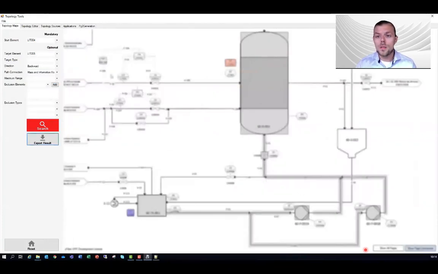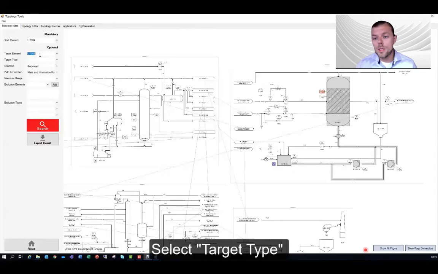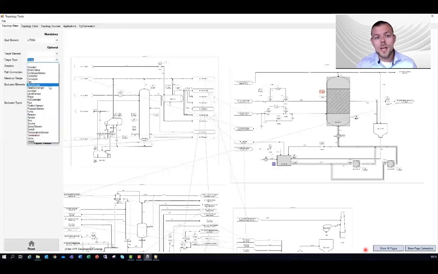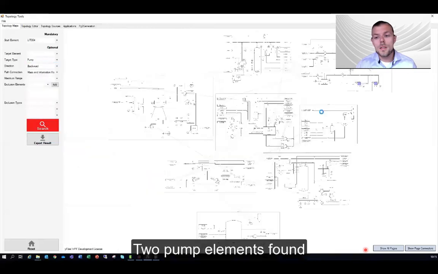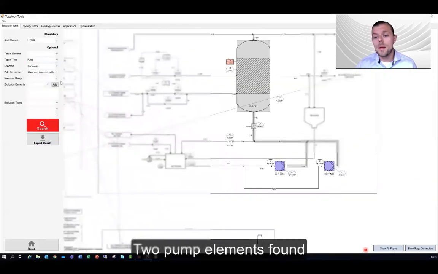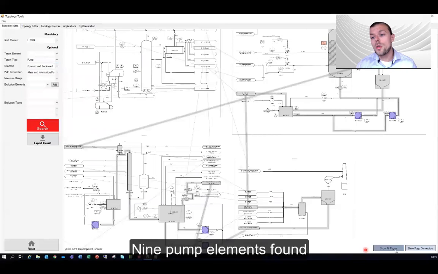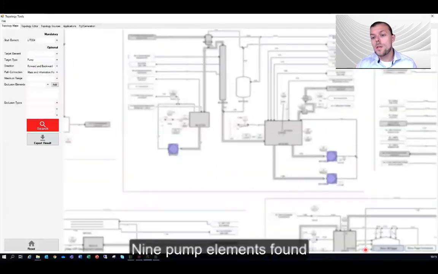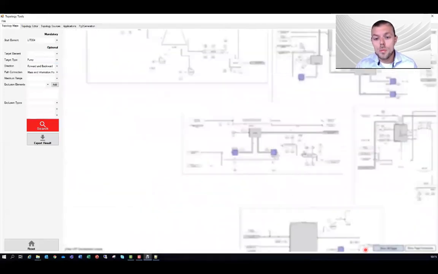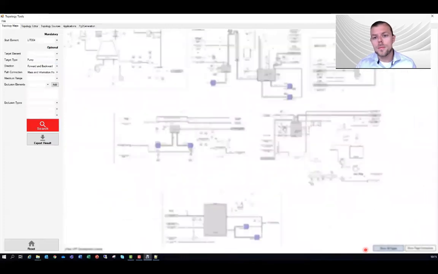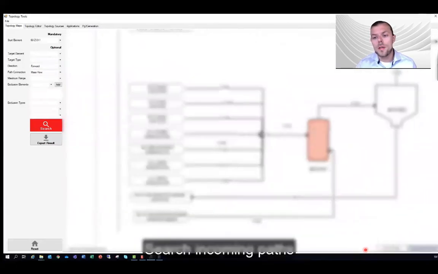So 2 paths are returned as a result. And now the user searches for a target type. So he does not specify an element name, and 2 paths are found again. Now the user changes the search direction. The first time you see a navigation result across multiple pages. 9 pump elements were found.